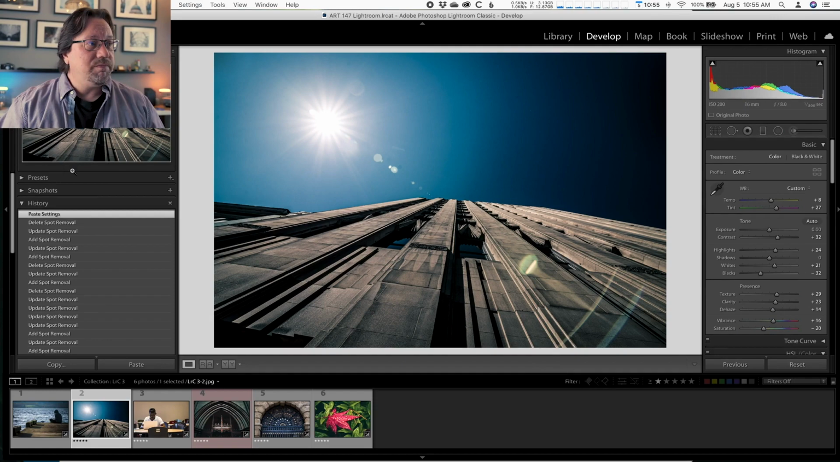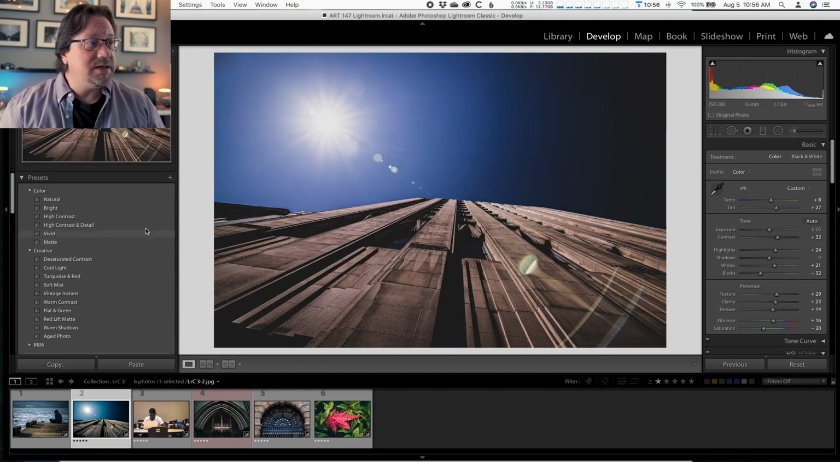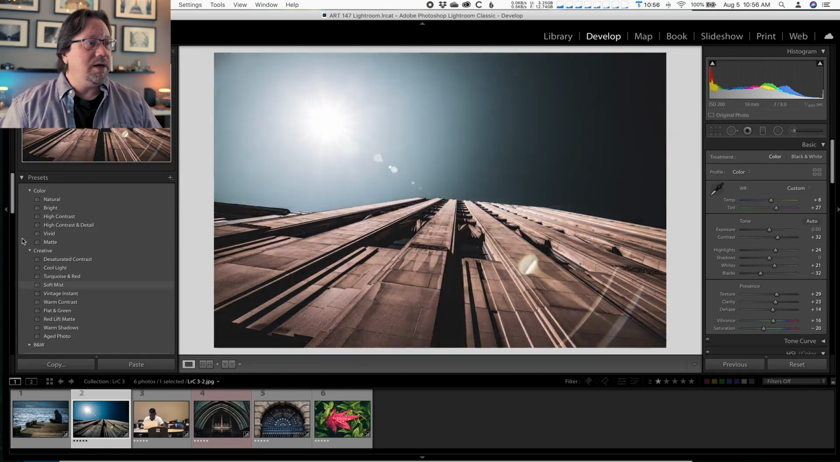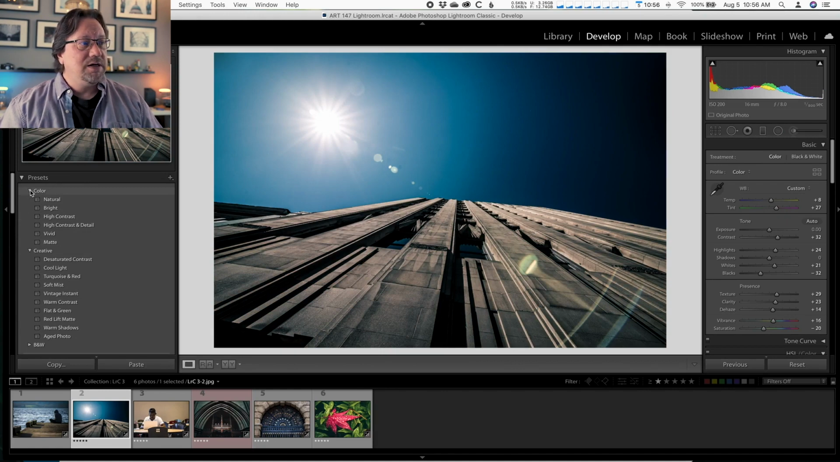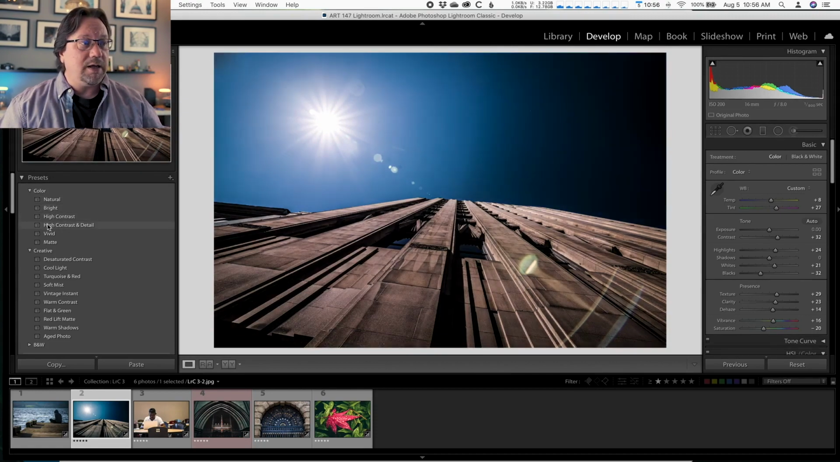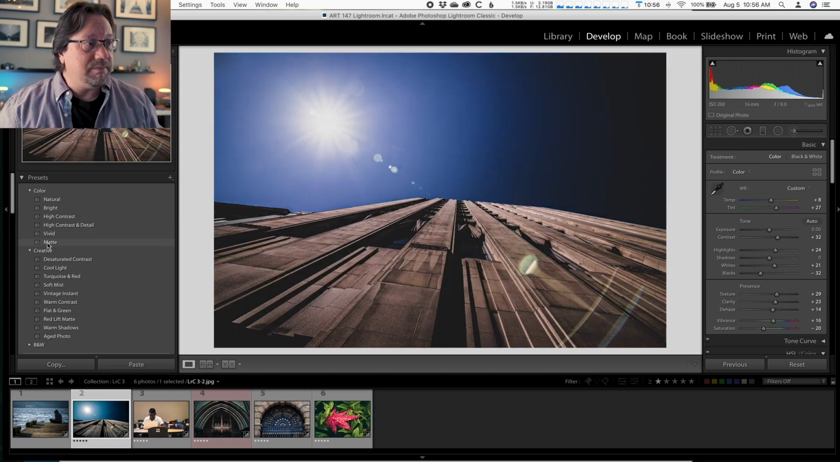In the Develop module, at the top on the left-hand side, there is a panel called Presets. And Lightroom has some presets already built in. They're not super fantastic, but they work. They're in 3 different groups. We've got color, creative, and black and white. And if you want to see the ones in each, click the little triangle to the left and it will expose the different ones. If you put your mouse over each preset, it will show you what the image will look like. If you click on the preset name, it will apply that preset.